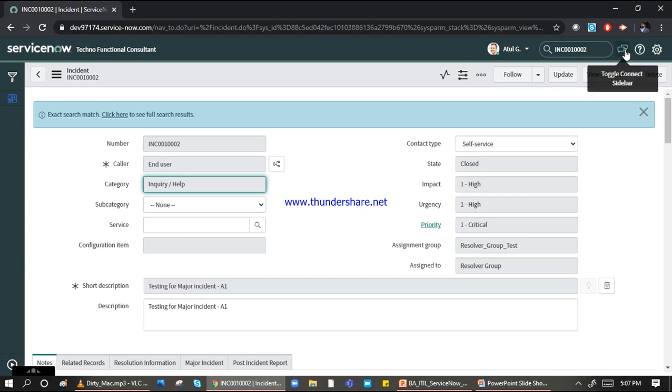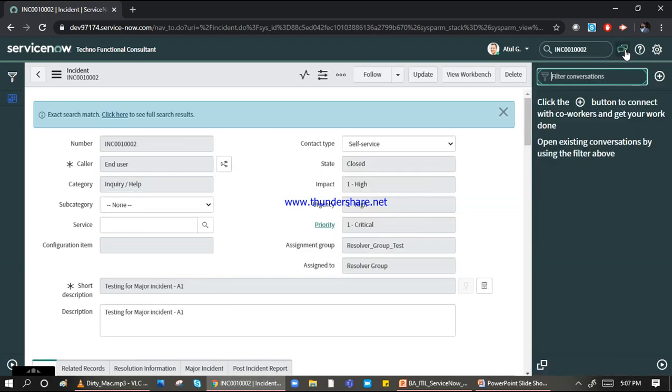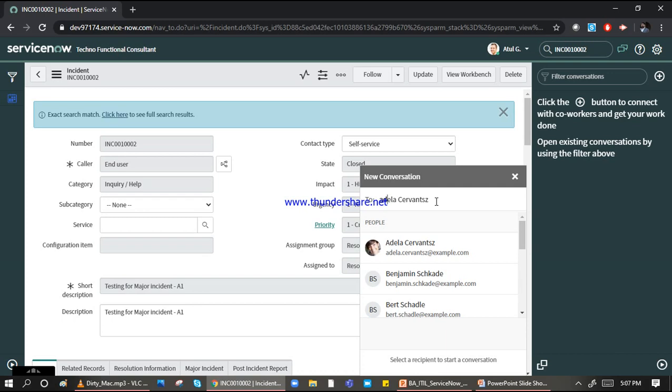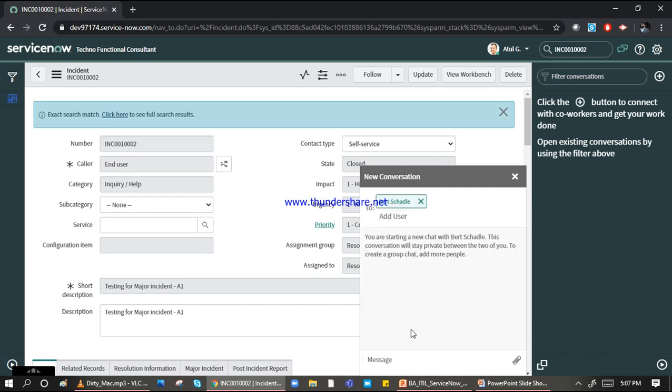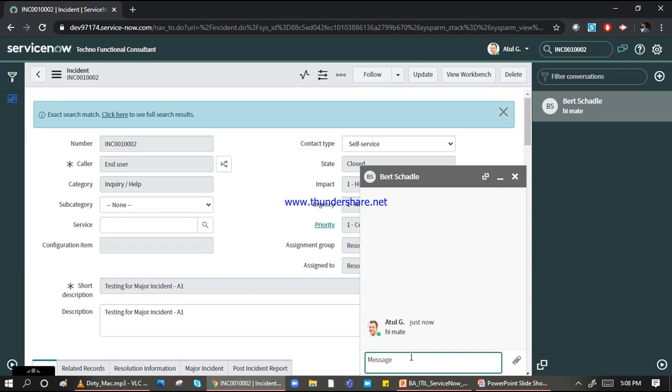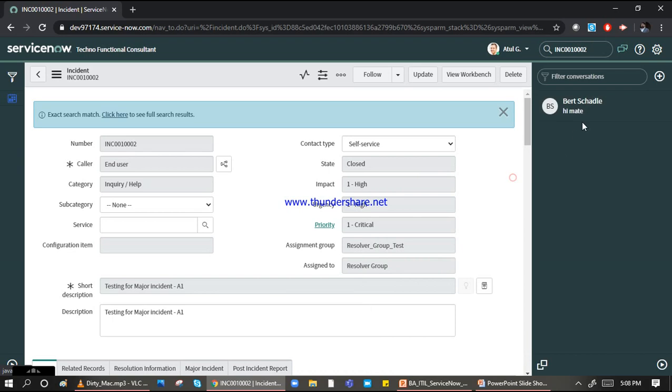This is called the toggle connect sidebar. Basically, if you want to connect with a co-worker, you can connect here. If I click here, I can add a user. Let me add another user. I click here and say, hey mate. It means now you can connect with your colleagues in the ServiceNow instance as well. The only thing is that the person should also be logged into the instance; only then can he see that. So this is another functionality available here.